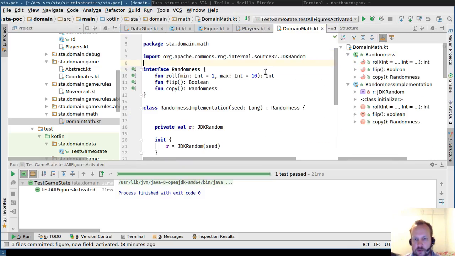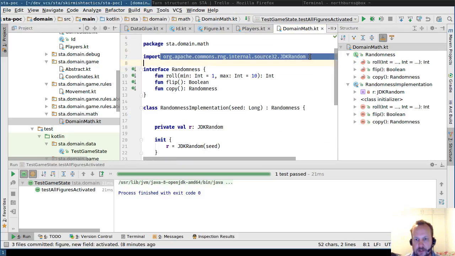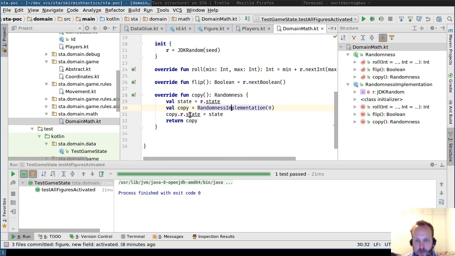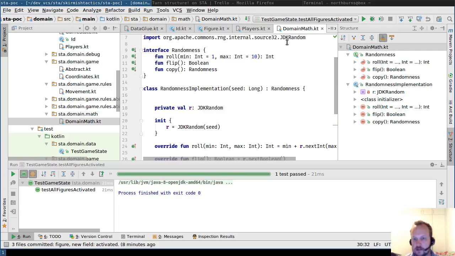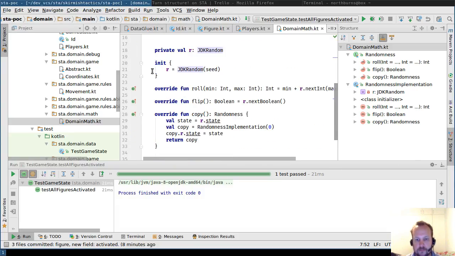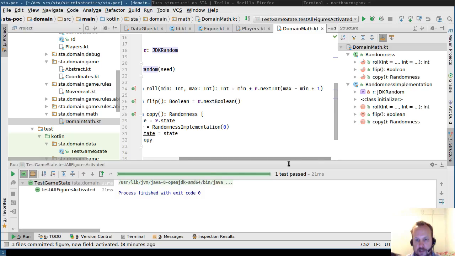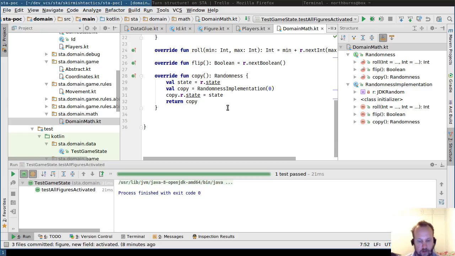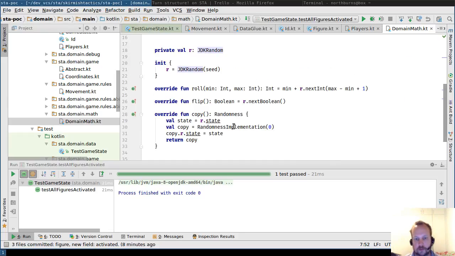I decided to use this one because you can copy the state of this randomness implementation, which is the Apache Commons RNG library. It has this. Yeah, check it out. So yeah, there's nothing interesting here in the implementation. So let's just go to what we came here to do, which was to implement another kind of roll.